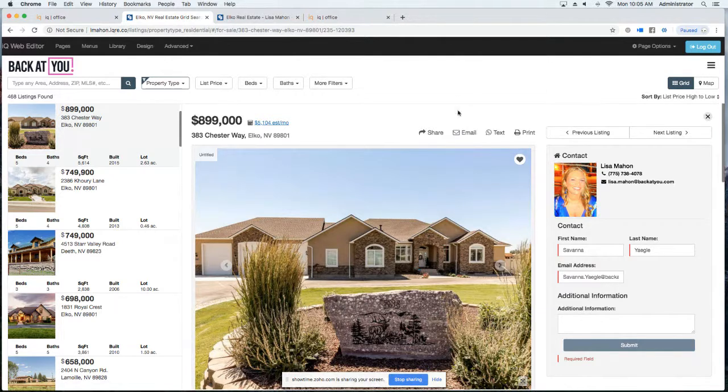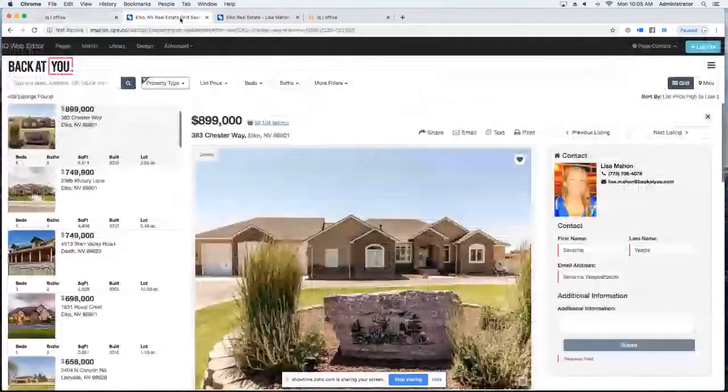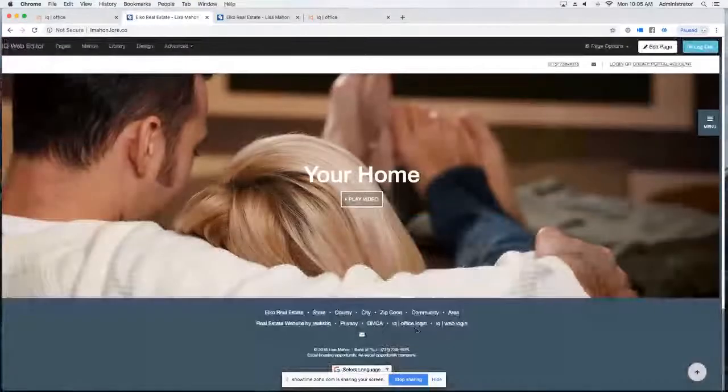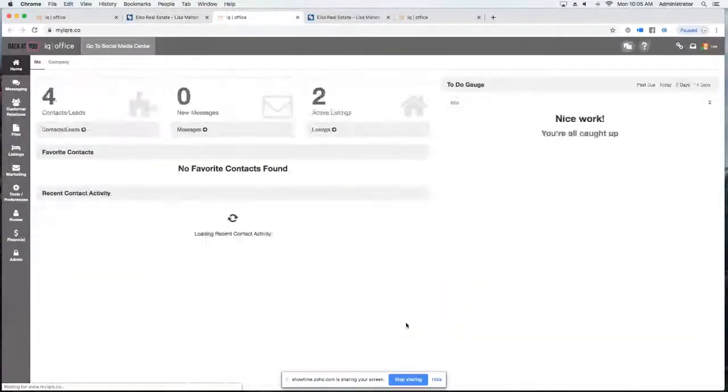The last thing I want to do is go over your profile setup and your lead notifications and settings. So we're going to go back to IQ Office. Now, you can either go directly to your link, or if you're still in your website edit, you can scroll all the way down. Go back to home page. You can scroll all the way down, and you're going to go back to IQ Office login, and it'll take you back to your dashboard.